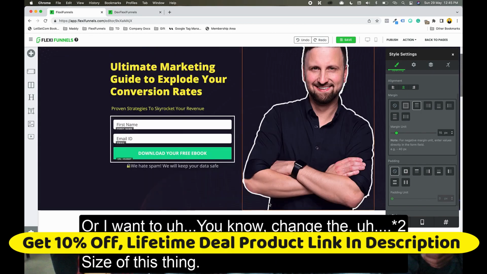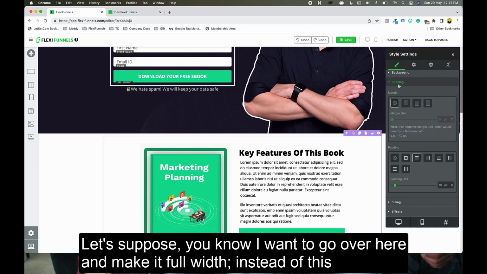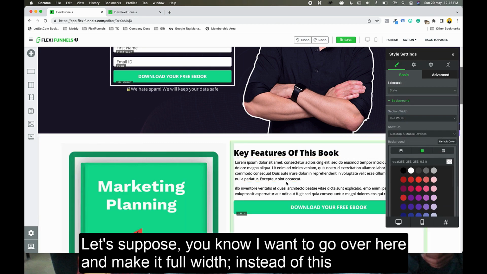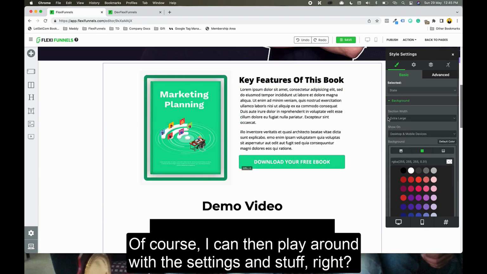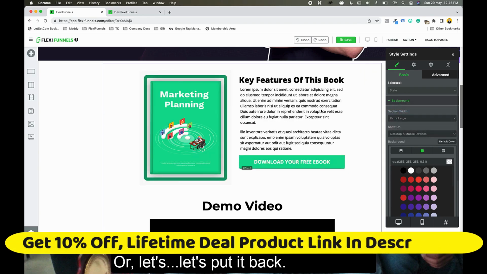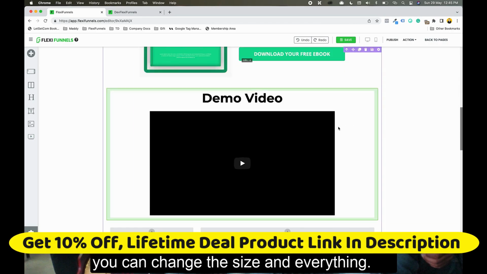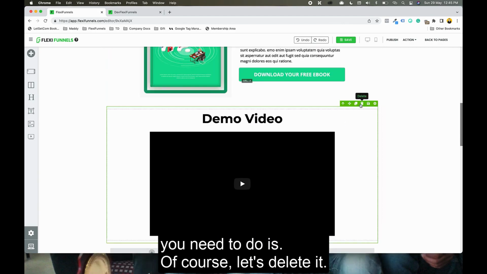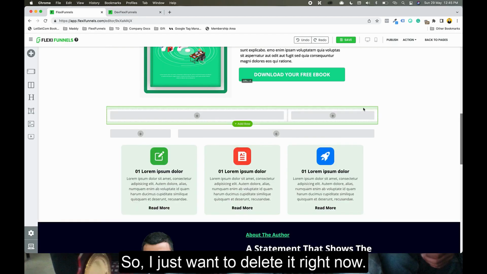Or I want to change the size of this thing. Let's suppose I want to go over here and make it full width instead of this being half width or something smaller. Of course, I can then play around with the settings, right? Let's make it even more, or let's put it back. That was looking good. Then you can change the settings and the size and everything. Okay, and once these things are done, let's delete it. Not looking good, so I just want to delete it right now.